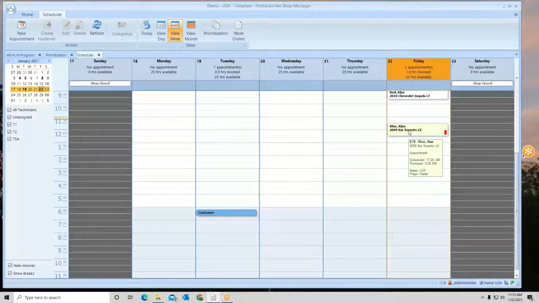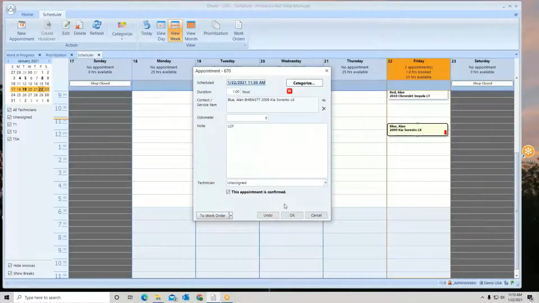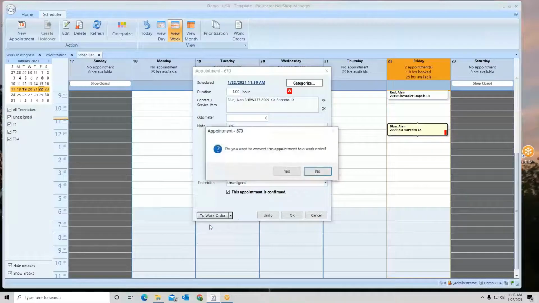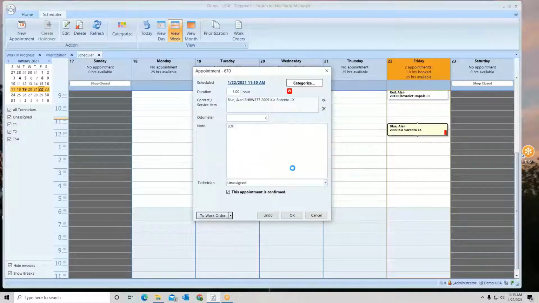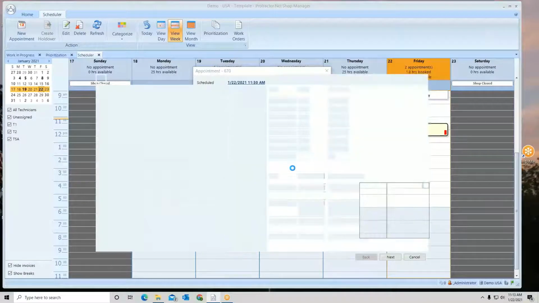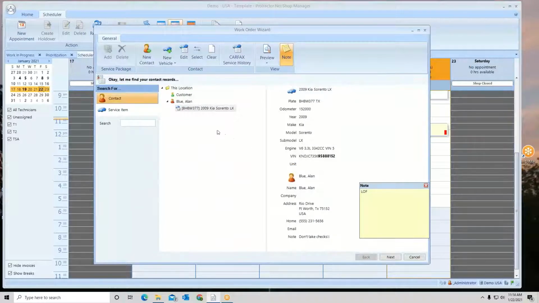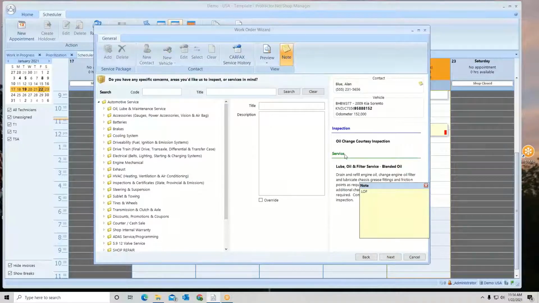So when he shows up, all I got to do is double click. And then instead of going through all the steps of writing the work order, I can click here and use my template. And then it'll start the work order up. See, now it'll have the name. I've already selected the name from the appointment. I hit next. Here's my jobs. And then I'm just going to continue on to the work order.